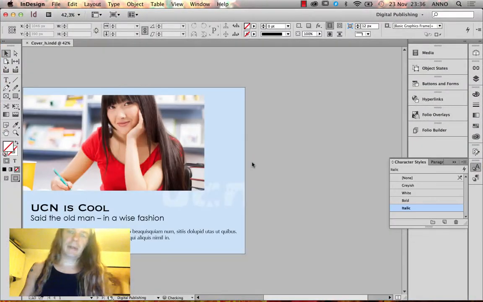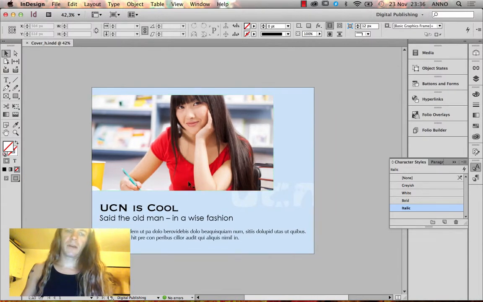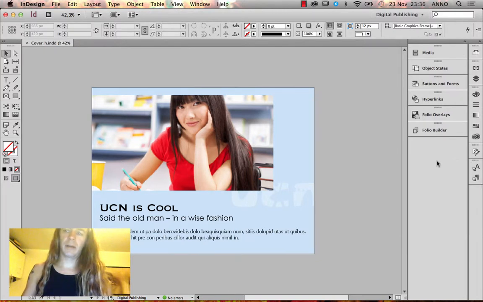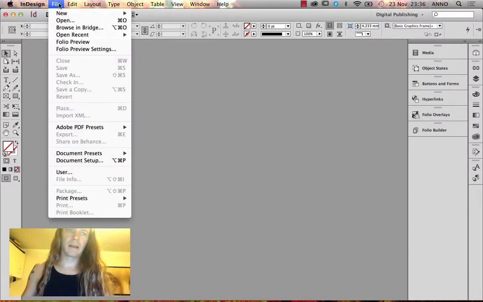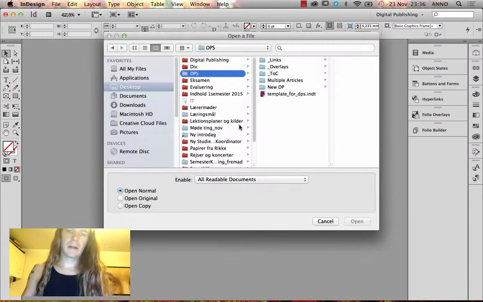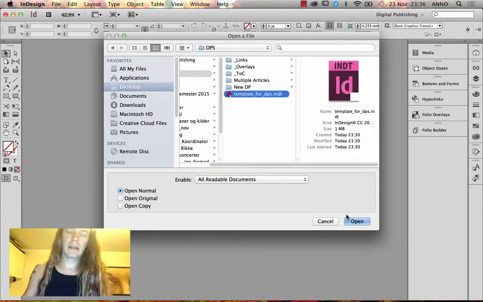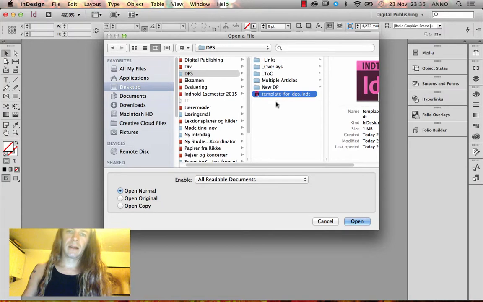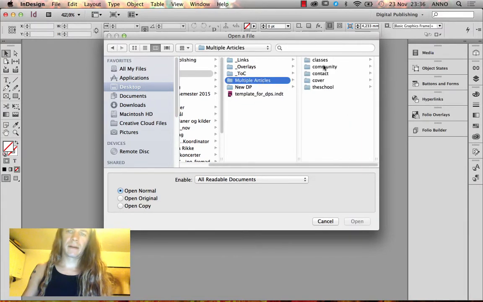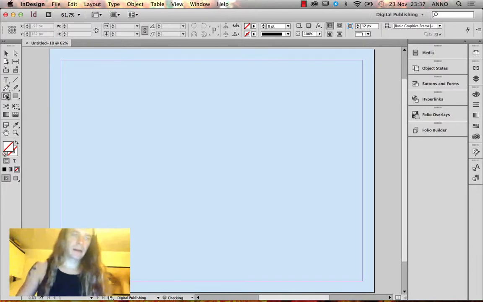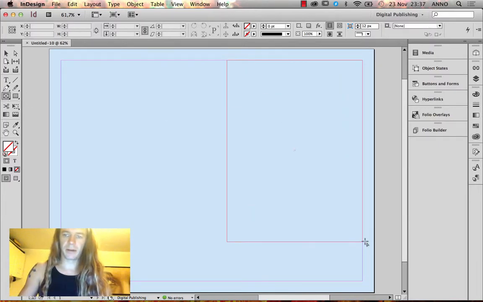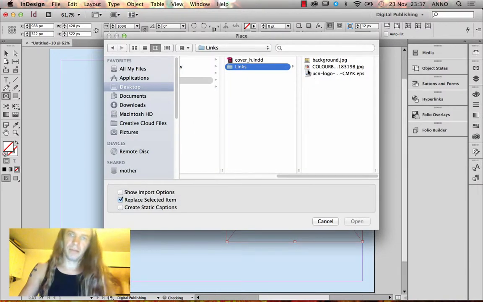I'm going to open this up. So it's completed. I could add that to my folio, but I'm just going to wait. I'll just close this down. I'm going to say File, Open, and open my template for DPS, and the next thing I'll be doing is creating the school page. So I'm going to open the template.